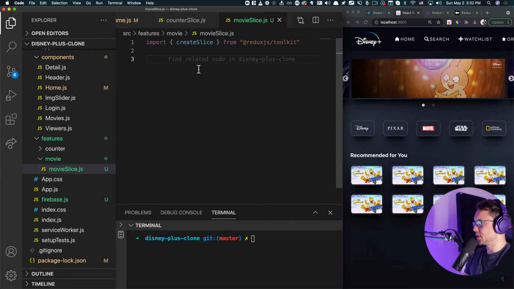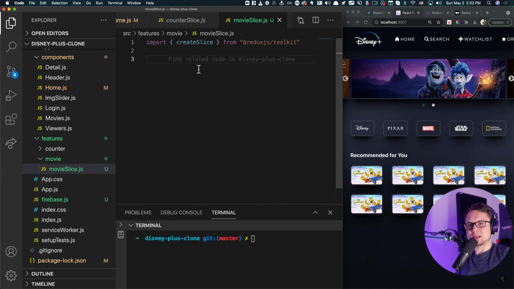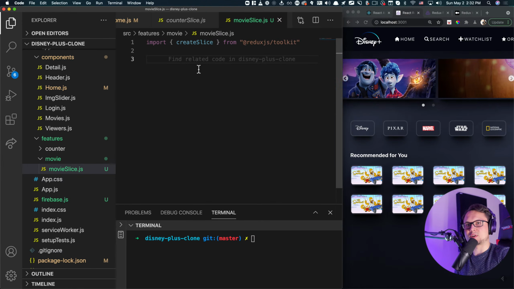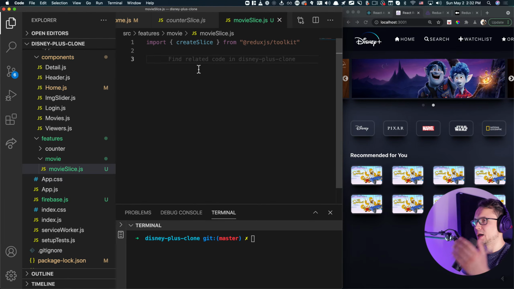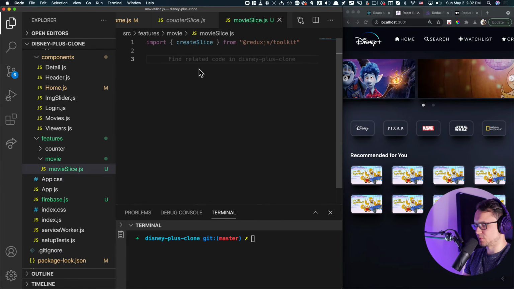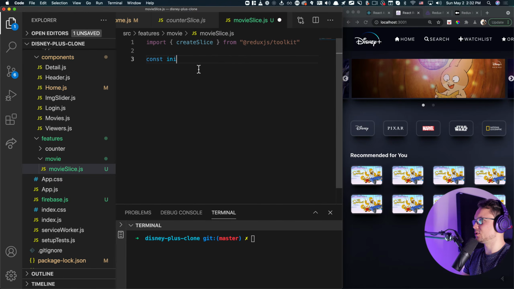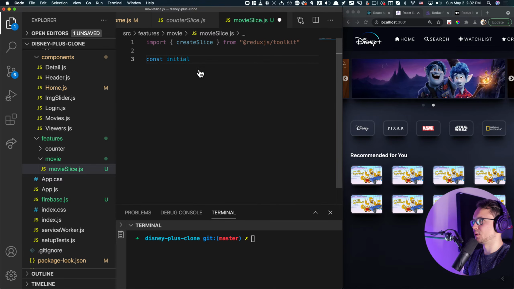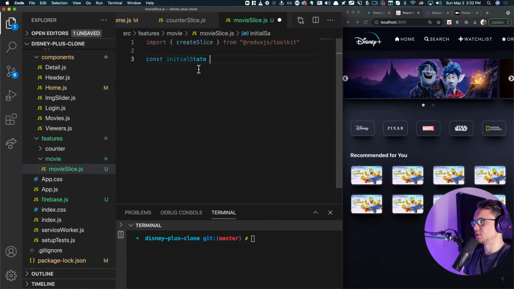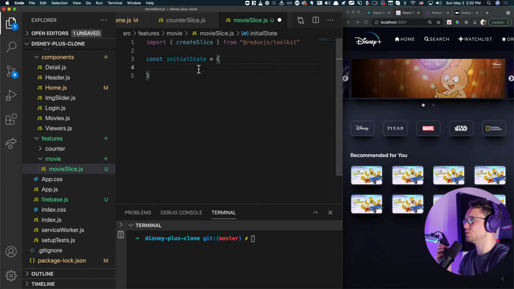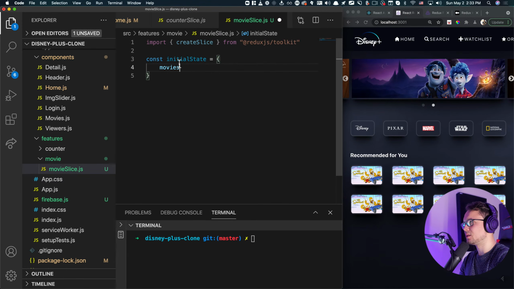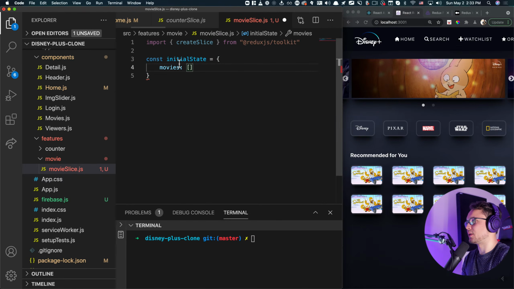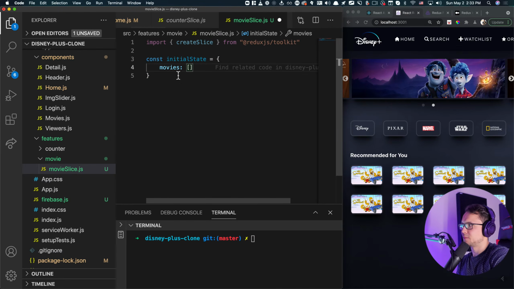We always start out with initial state. When I say state, what do we have at first in our data, in our application database? Well, we always start out with nothing. So we say const initialState is equal to, and we're going to give a movies key of null. We start out with nothing initially.